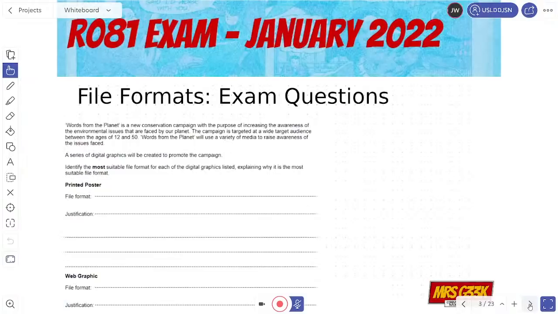So on that note, let's have a look at an exam question, shall we? This is a typical exam question, taken from one of the exams. Words on the Planet is a new conservation campaign with the purpose of increasing the awareness of environmental issues that are faced by our planet. The campaign is targeted at a wide target audience between the ages of 12 and 50, and they're going to use a variety of media to raise awareness.